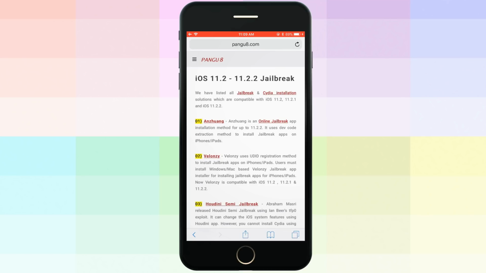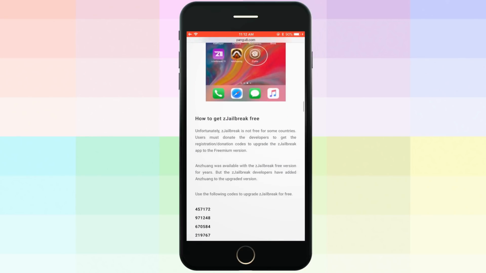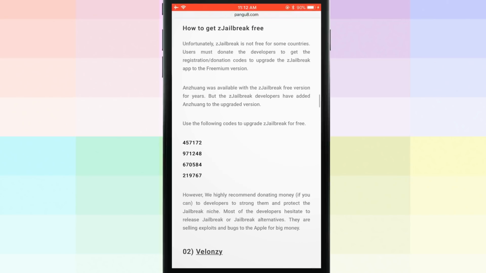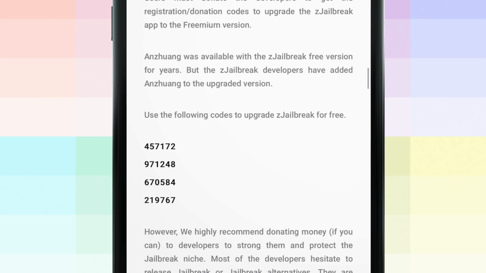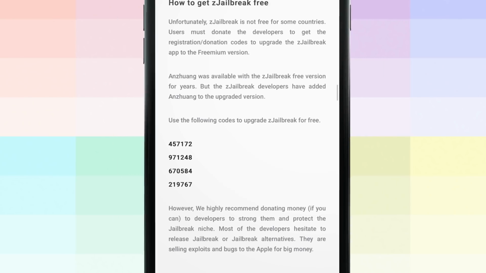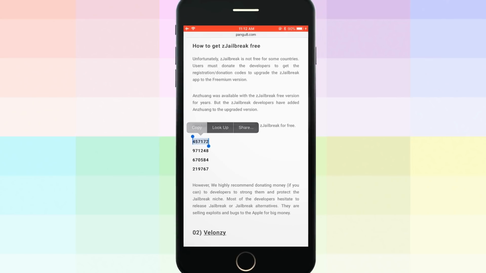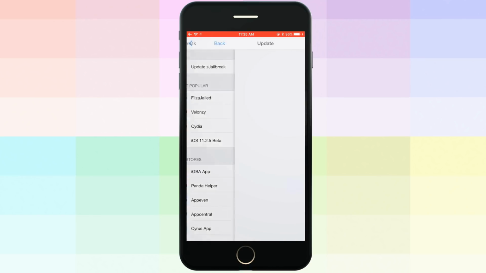On the Penguin website, we have provided registration codes for zJailbreak for free. Okay, go back to the page again. You can find freemium registration codes from here. Some codes may work. We always update the page with new registration codes. Also, you can share your registration codes with us. After the upgrade of the zJailbreak app, you can install Anzhuang on your device.